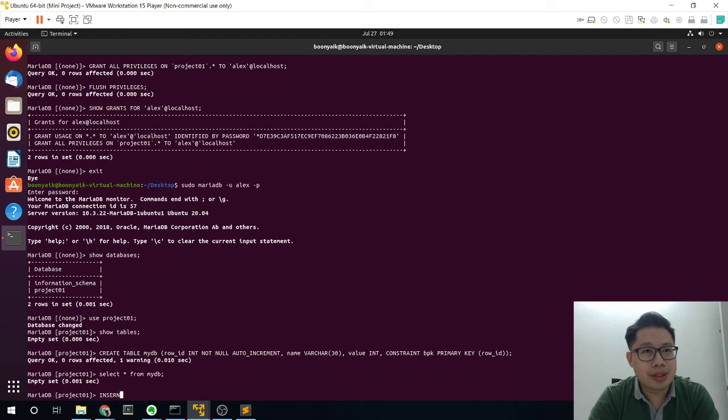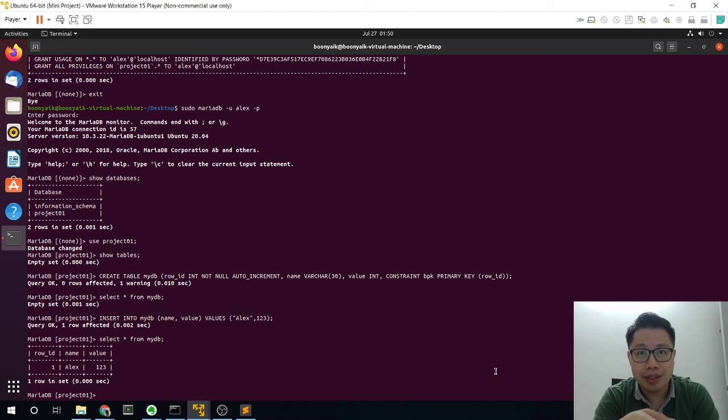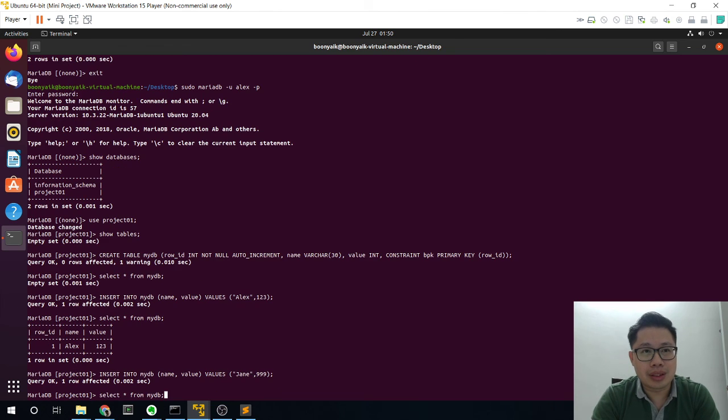Let's put something in. I can insert into MariaDB the name and also the value. The first guy is Alex, and the value is 123. Now select all from MariaDB. There you go, you can see the first guy is in. Of course, I can continue to put in another one, Jane, with another number. You can select again.